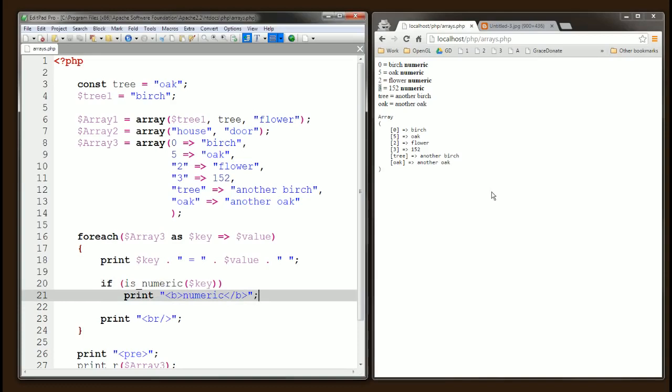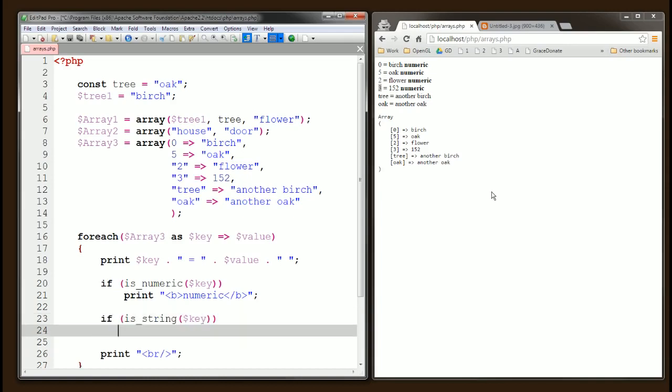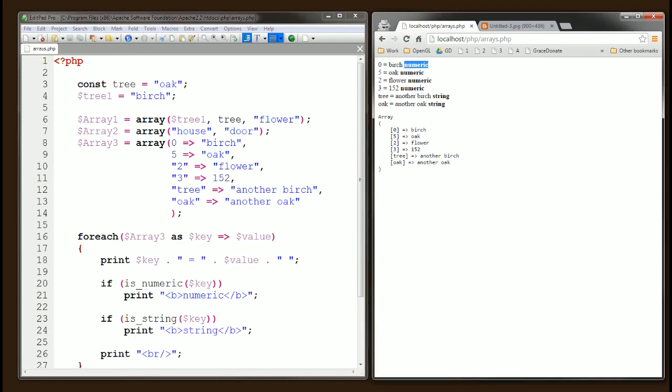And another function we can use is is_string. And let's do it on the key as well, just as we did in the previous line. But here we will show string. Yeah, let's resave that and see what happens. So we have just identified that this was a numeric key. This was a string.